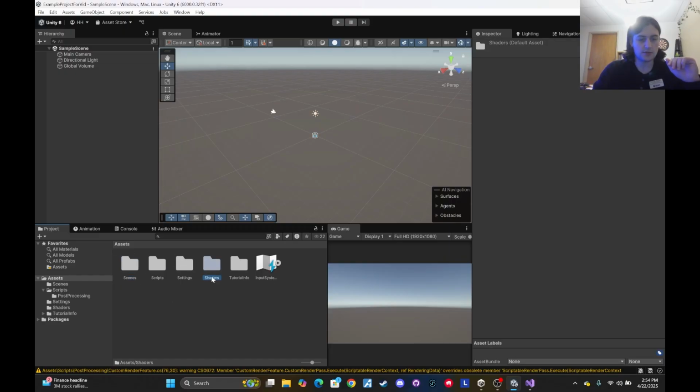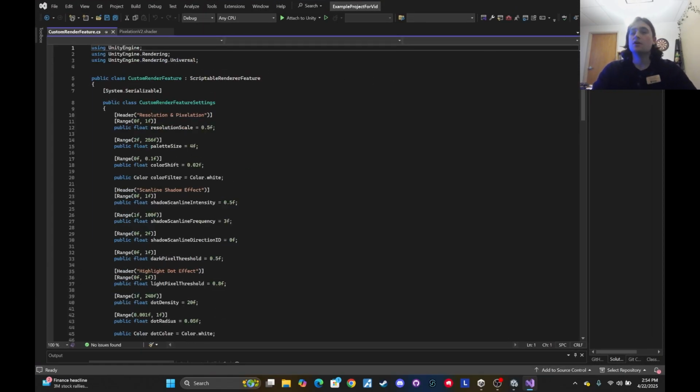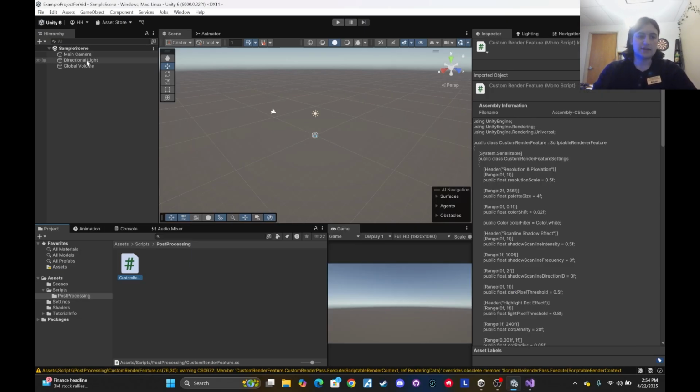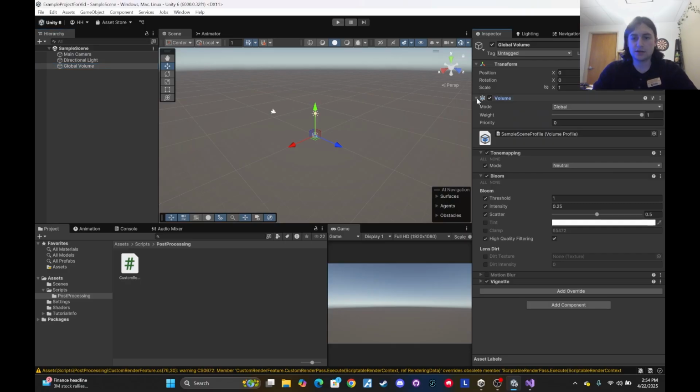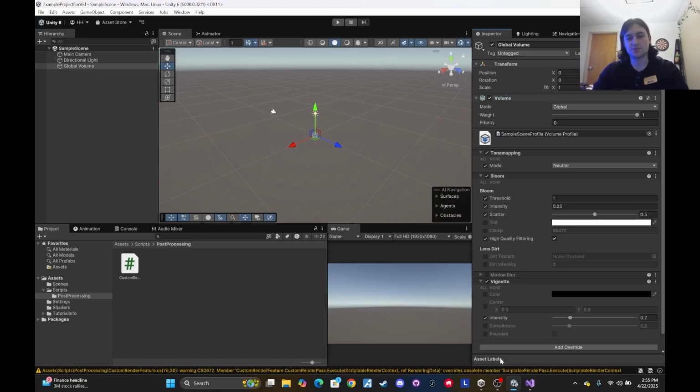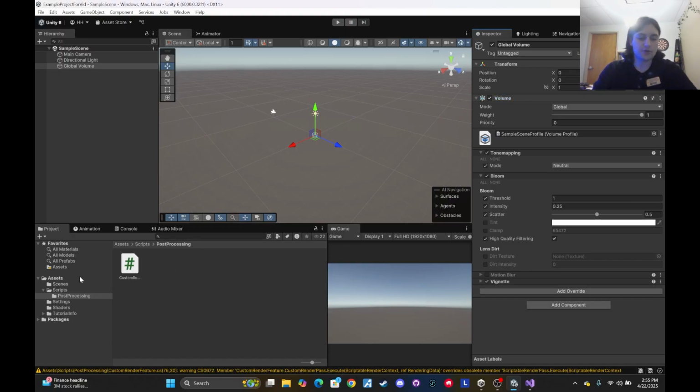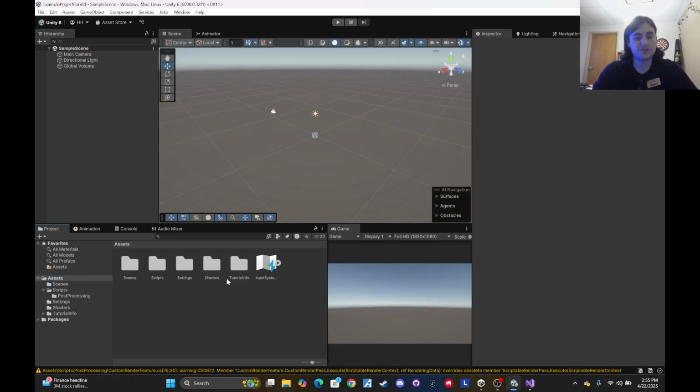And where am I going? There we go. Scripts, post-processing, custom render feature. So essentially, what I did is I had a few options. I looked into trying to create like a override for the global volume here and put the settings within that, but I had some issues there. So what I actually decided to do was create my own custom render feature. And this allows us to essentially change how our game is rendered and how our camera views things with each render pass, which is super cool.